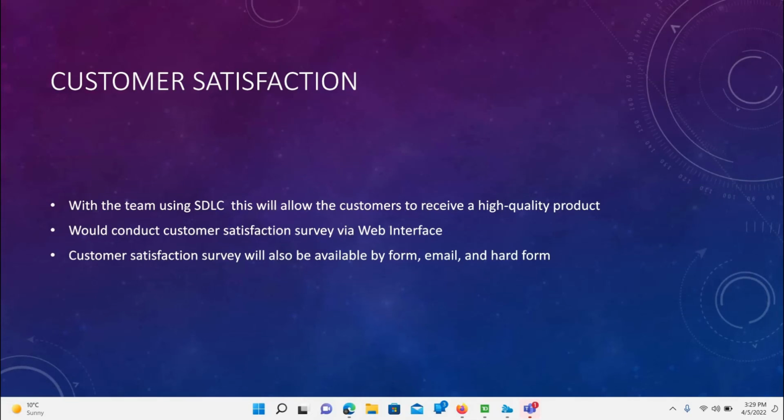As we know, globally all organizations have adopted virtual models, so we will be providing this survey by email, by a form, or this form we will be distributing to our clients as a hard copy to evaluate the performance of our productivity.